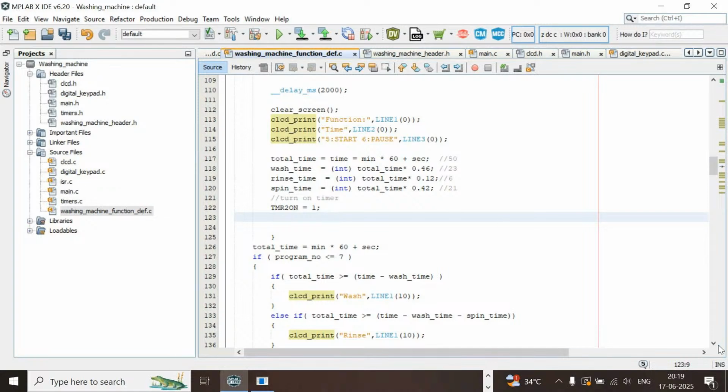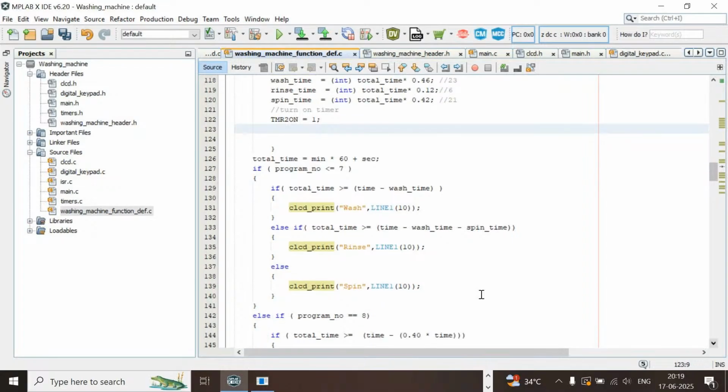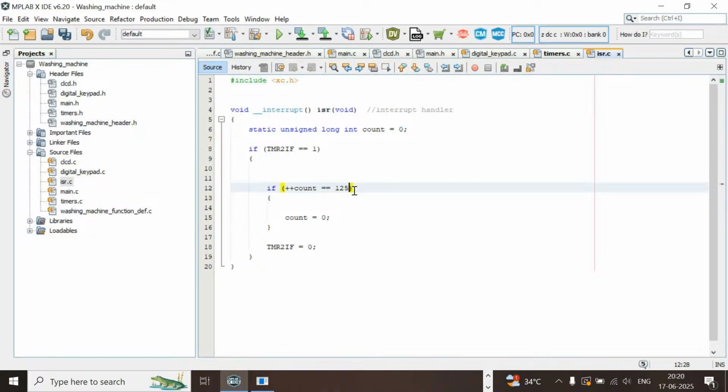Where will the control jump to? For every overflow or for every interrupt, what happens when an interrupt occurs in the microcontroller? Okay, control jumps to the ISR, right? So let me go to the ISR. So the ISR for 1 second.